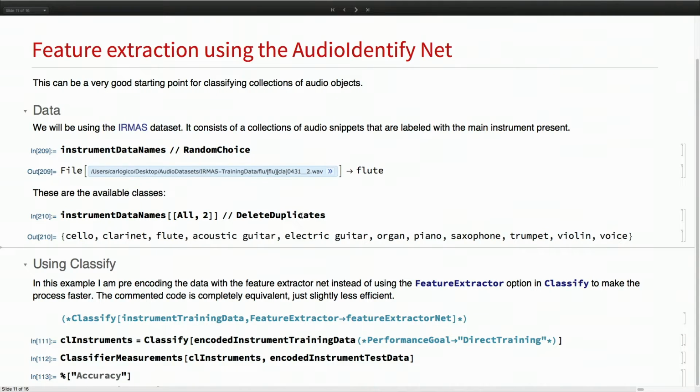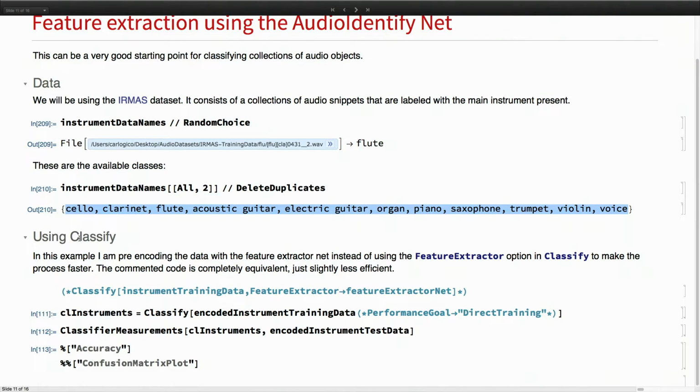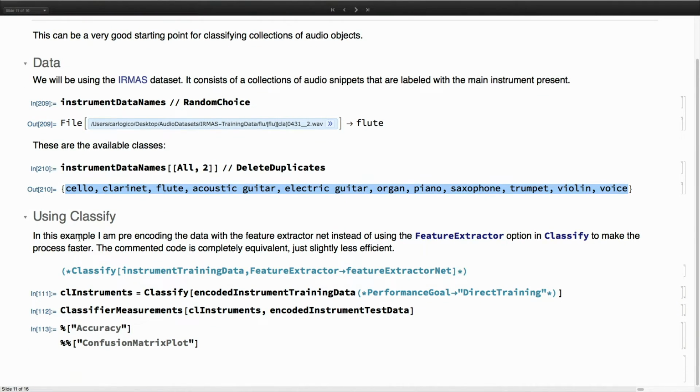But if you had to train a neural network from scratch to distinguish all of these classes, that would be a fairly resource-intensive process. And you would probably get a reasonably bad result because the amount of data is fairly limited. It's, I think, only a few thousand examples compared, for example, to the data set that we use for audio identify, which is a couple of million examples. So we are kind of cheating the system and using the feature extraction from the audio identify net as a starting point for this classification.